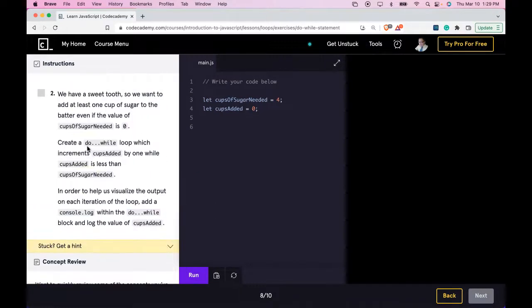Step 2 says, we have a sweet tooth, so we want to add at least 1 cup of sugar to the batter, even if the value of cupsOfSugarNeeded is 0. Create a do while loop which increments cupsAdded by 1, while cupsAdded is less than cupsOfSugarNeeded. In order to help us visualize the output on each iteration of the loop, add a console.log within the do while block and log the value of cupsAdded.